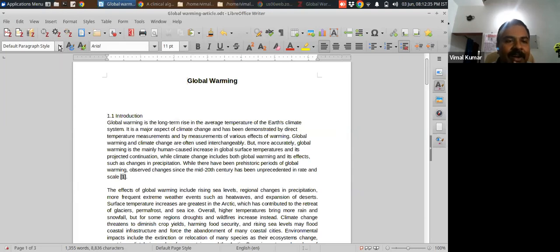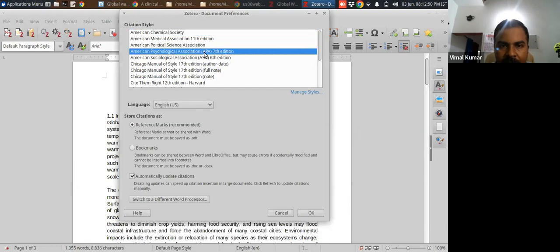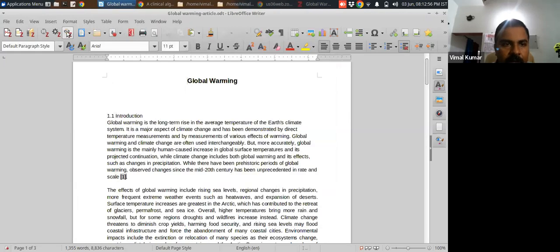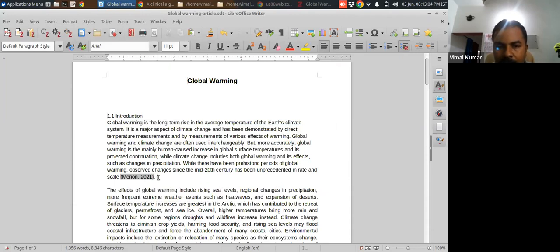Before that, we have to select our style. See, here is a gear button, click on it, choose the style. I'm going to select here APA style 7th edition. Then refresh it. APA style follows the author-date system, or surname of the author, comma, then year.